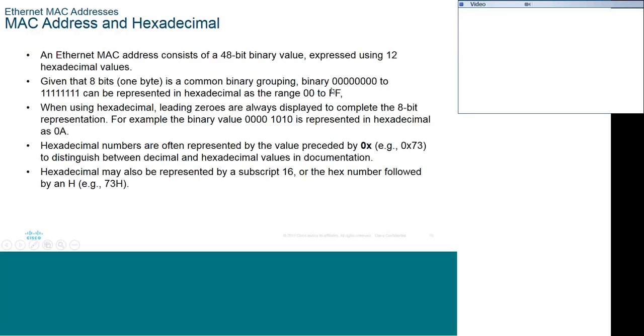Each hexadecimal digit needs 4 bits. Even when using hexadecimal, leading zeros are always displayed to complete the 8 bits. Then I get a variable, for example zero, which is exactly binary.